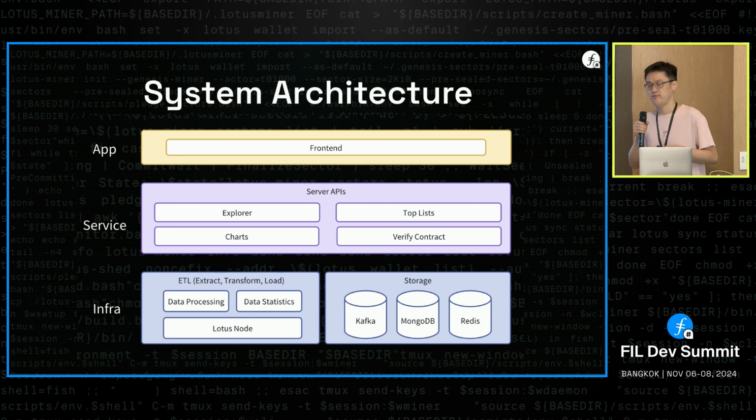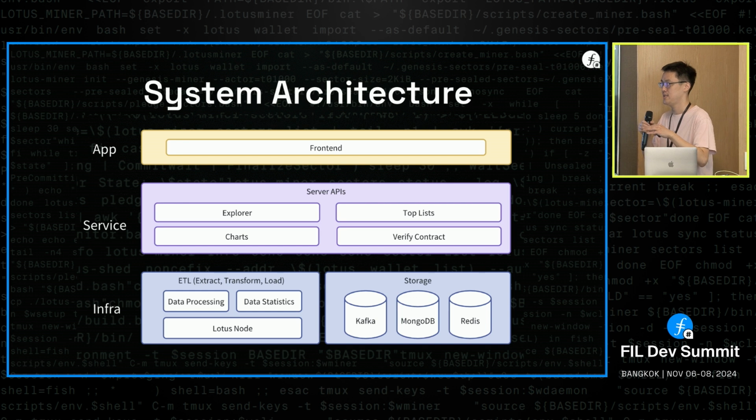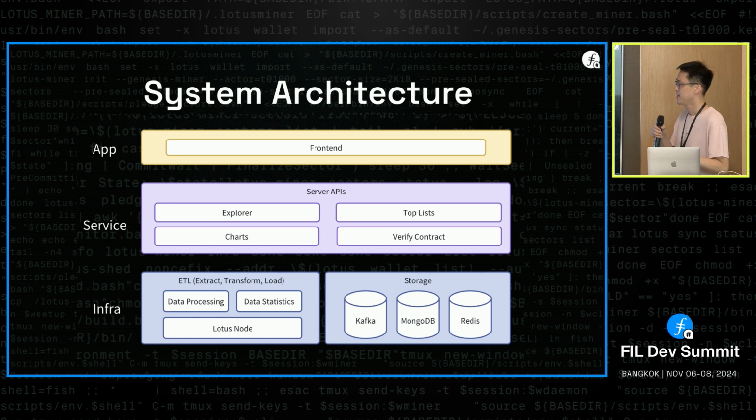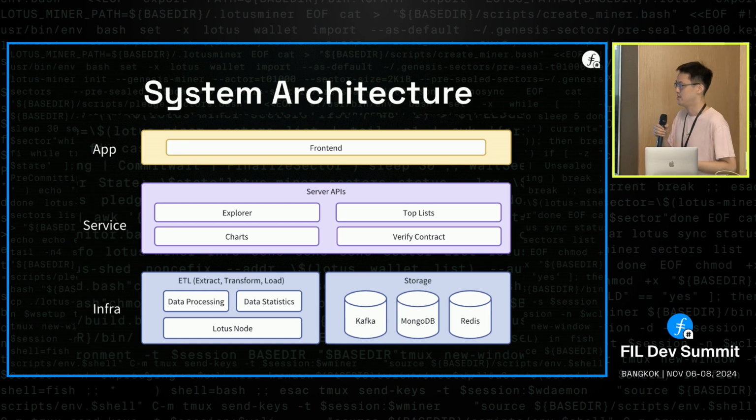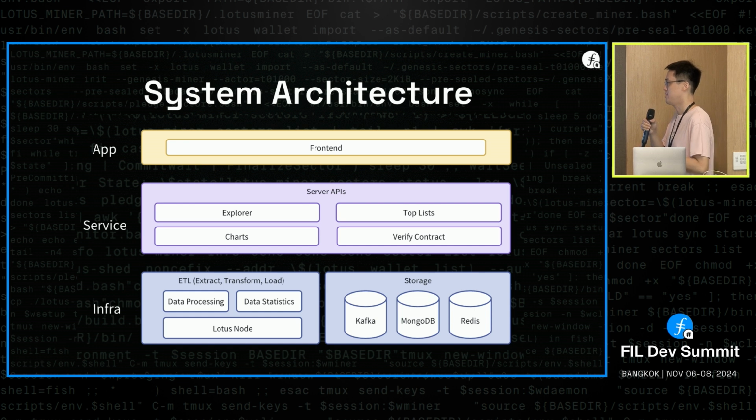The second part we call the charts. As you know, on the Filfox Explorer, there are a lot of charts, like how the gas fee fluctuates during the past 24 hours, or the past year. So this API is provided by the charts module. The third one is the top lists. There are top lists for the miners, top lists for the dApps, and lists for the ERC20 tokens. All these data are generated by the top lists module.